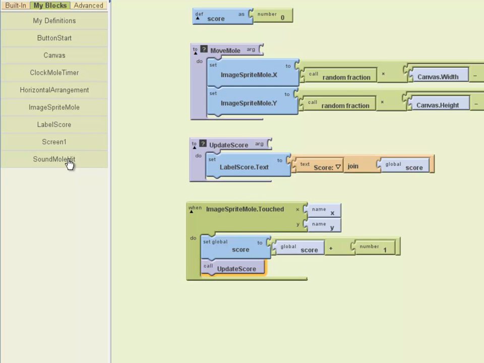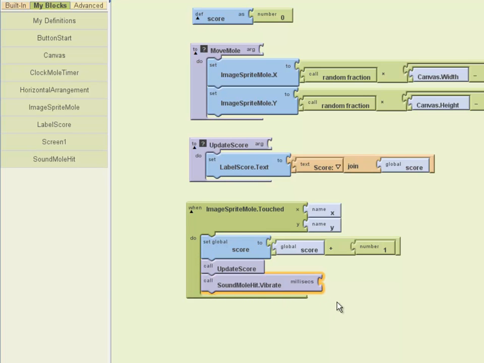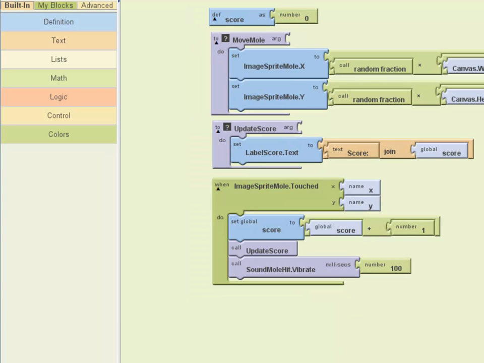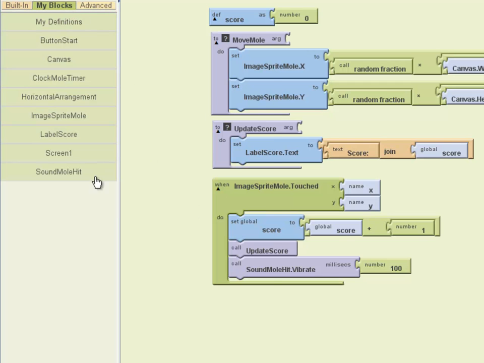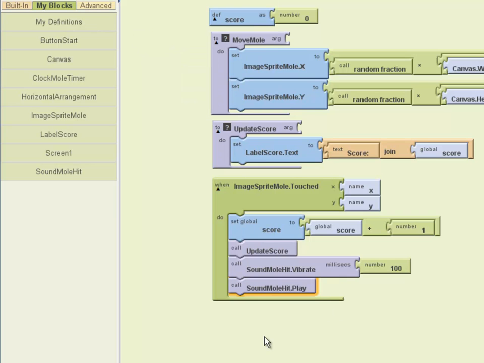So this is calling up or using the code in this procedure. We're then going to make the phone vibrate. So call sound mole hit vibrate, and then we have to say for how long. We'll say 100 milliseconds. Just a short vibration, a tenth of a second. I also want to play the sound for when the mole is hit. So in my blocks, call sound mole hit play, and once the mole's been touched, call up my procedure to move it again.